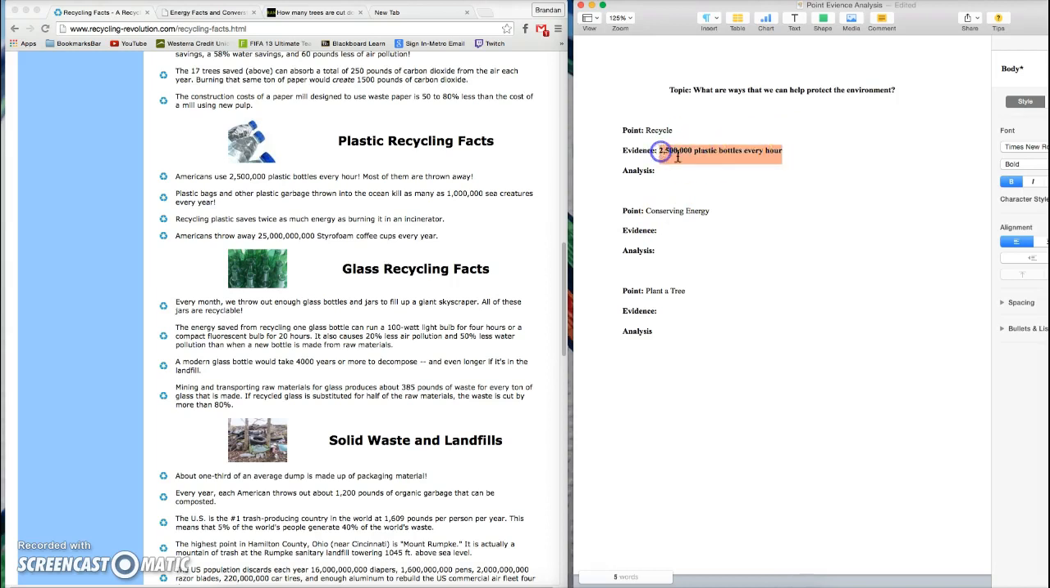And then for analysis, why is this relevant? This is what the analysis part of this is. So we could do something along the lines of, by recycling, we can save twice as much energy as burning it like we do with trash. And so this type of analysis is good in 2 ways. It helps you bring home the point that you are trying to make about recycling, but not only that, it'll help you transition into your second point, which is conserving energy.